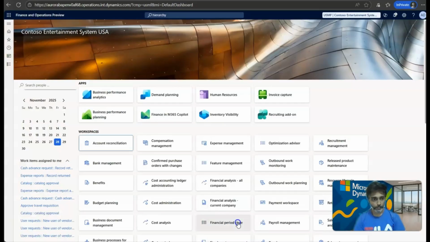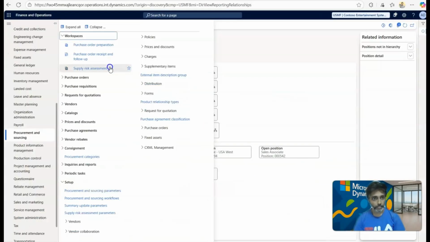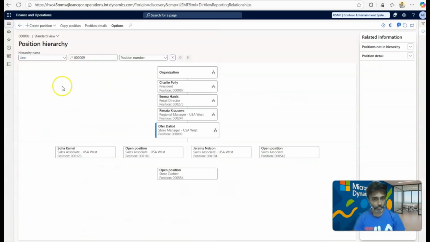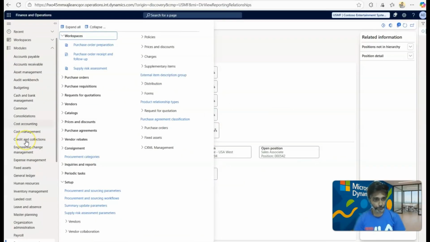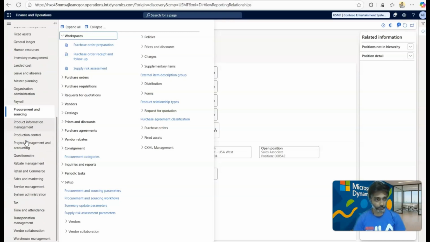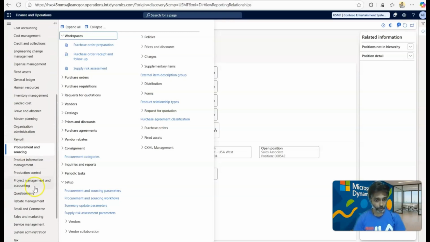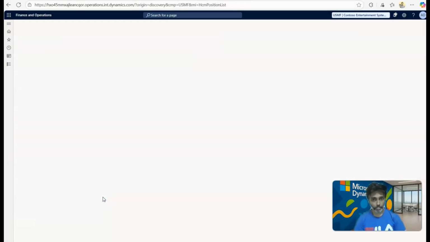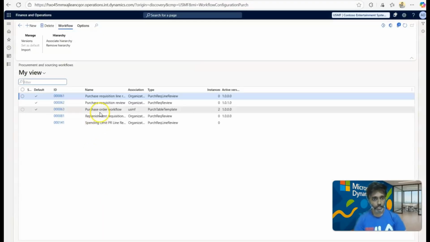if you go to, sorry, I'm in a different tab. So if you go to procurement and sourcing workflows, this holds good for all the hierarchies, all the workflows, not just for procurement and sourcing. So if I go to procurement and sourcing workflows, on the purchase order workflow, you can associate or remove a hierarchy at any point in time.